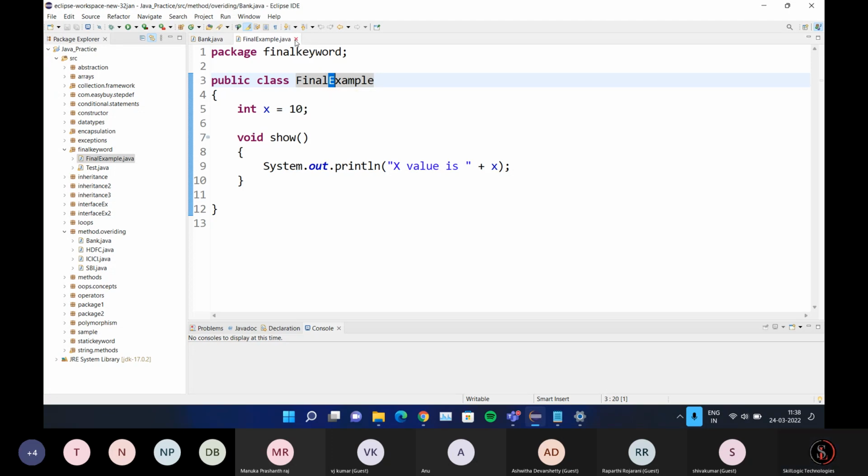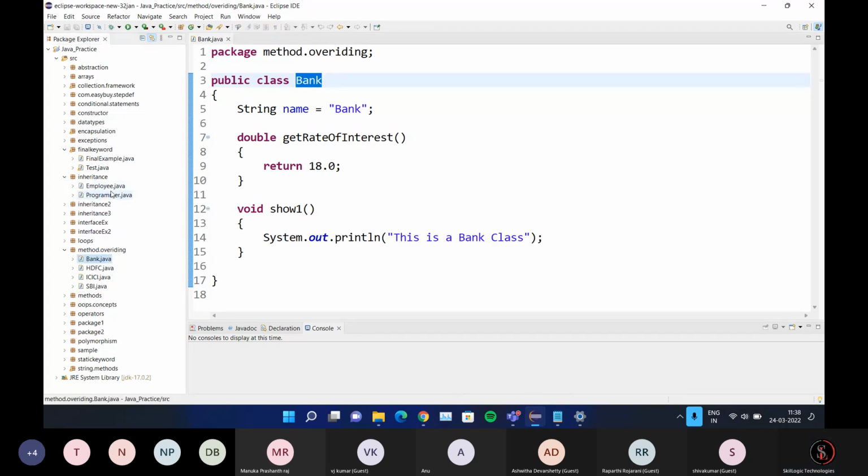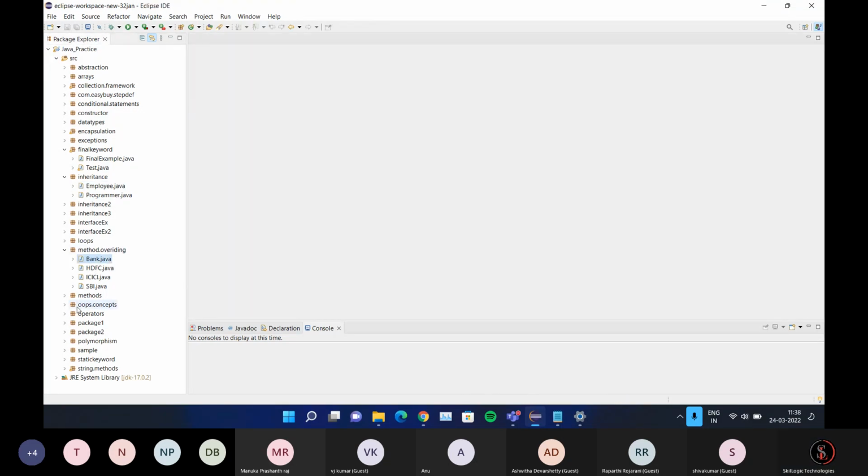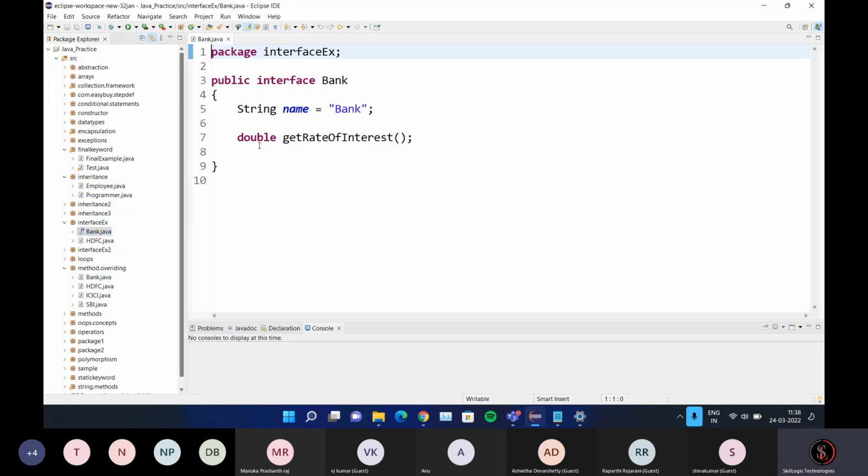Let's say this is an interface. Even interfaces should start with a capital letter. And if they have more than one word, the second word again should start with a capital letter. So this is the naming convention for both interfaces and classes.